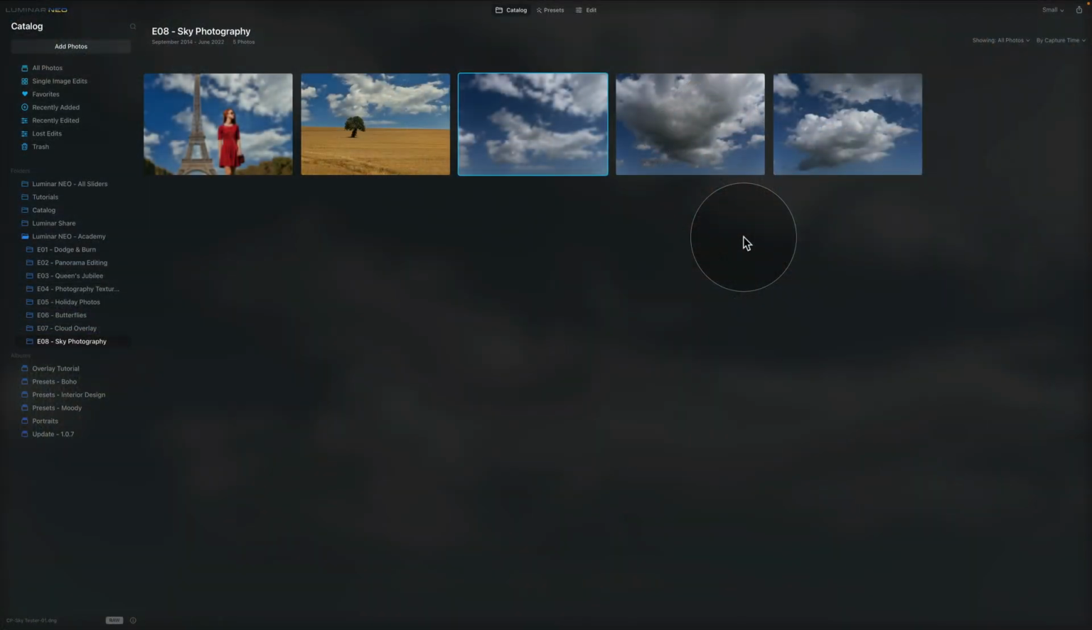And here we are in Luminar NEO, where I have already three skies that I captured on that afternoon ready in the application. Plus, I also have two sample files we're going to be using in a little while.